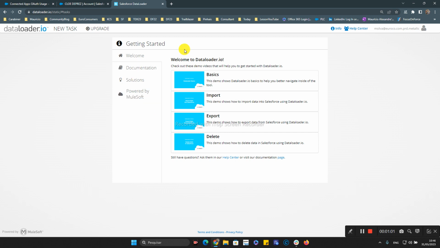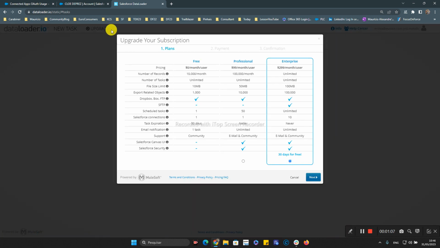There is some difference in versions. The task I'm going to do here is supposed to be performed at the professional or enterprise level, because the schedule and run task is only available for professional and enterprise users. We can set up a task to run later, but the correct way is just at the professional or enterprise level. The main difference is related to the number of records that can be processed in a month.